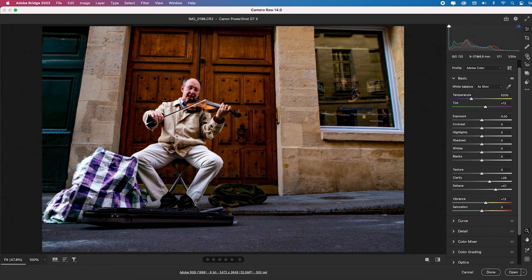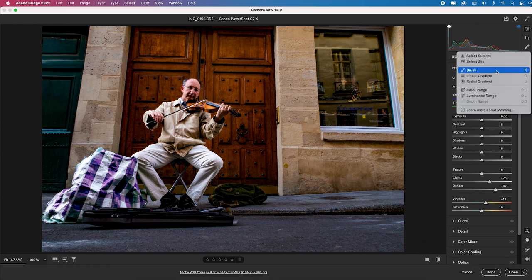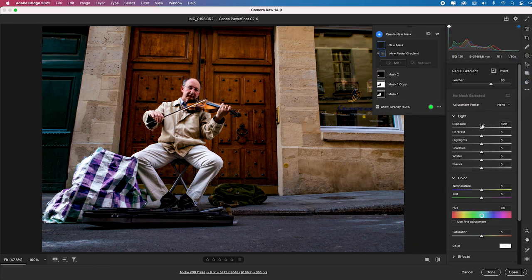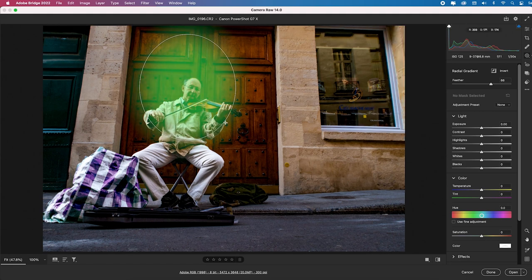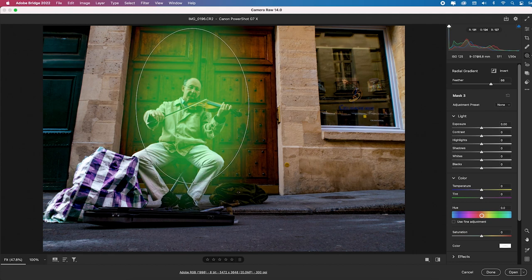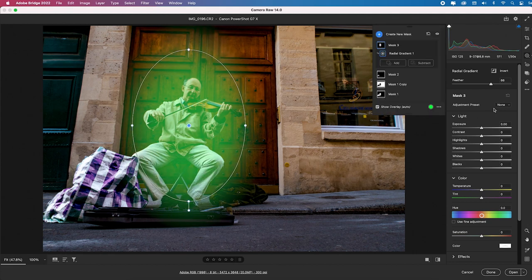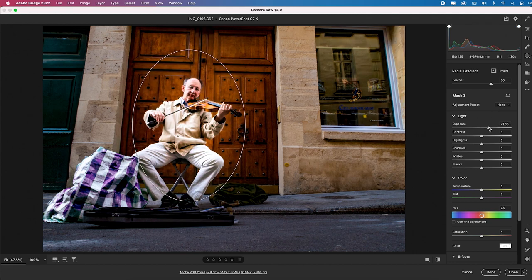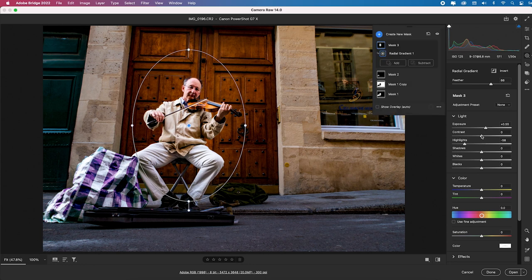And while we're here, let's go back up to that mask and this time do a radial gradient. Why? Because maybe we want a spotlight right on him. Just click and drag, put a spotlight on him, maybe make it a little taller, pull it down, and just say, make him just pop a little, pull down the highlights, right? Probably popped him a little much. And let's lower the contrast just a touch and click done.